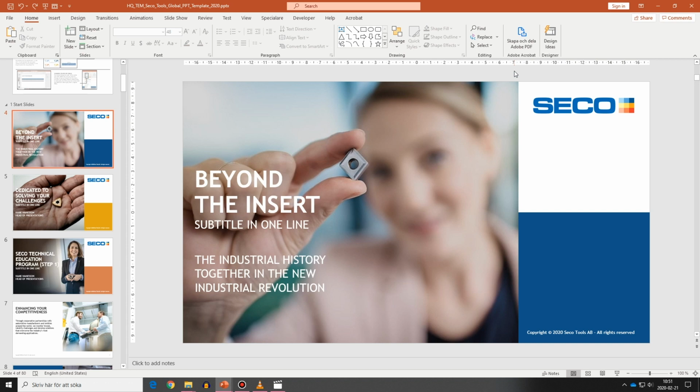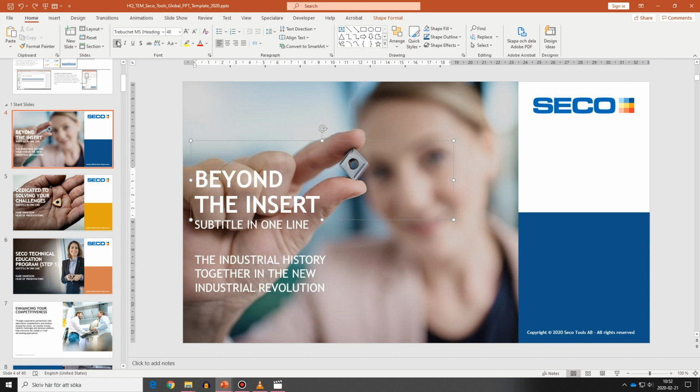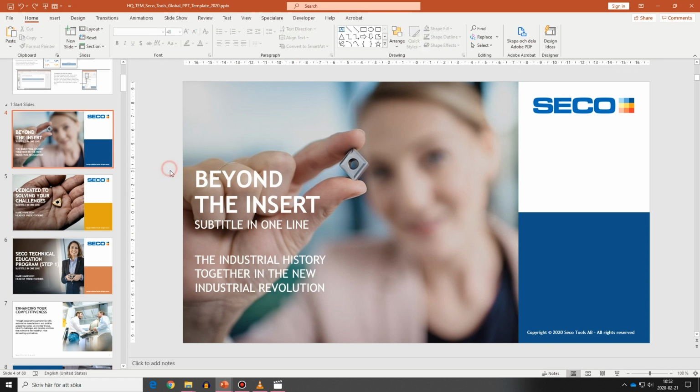The Seco logo is only used on the start slides and the section slides to leave room for information and messages. The copyright text, Seco Tools AB, which is available on all template slides, is mandatory and must not be changed. The font in the template is Trebuchet MS and is always used in uppercase letters for headings and subheadings.